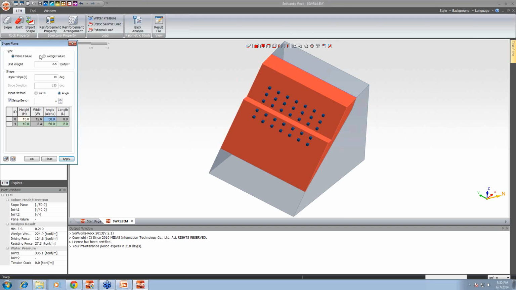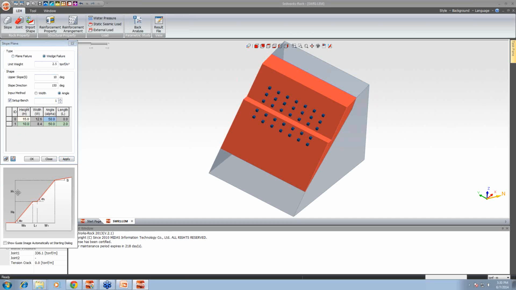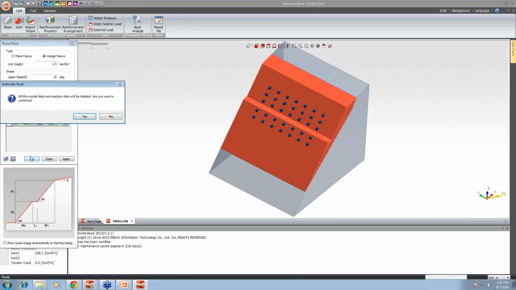Now similarly in the same model I will just show you how we go for wedge failure. Wedge failure also you need to define various shapes. Now to understand the various parameters you can use the figure. Just click OK.